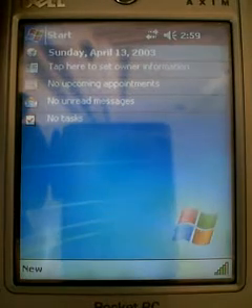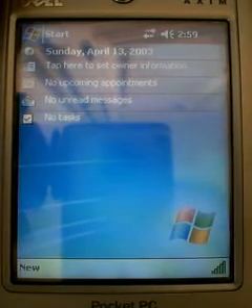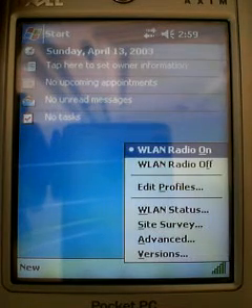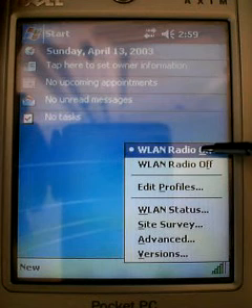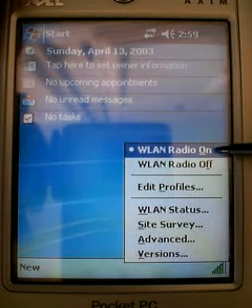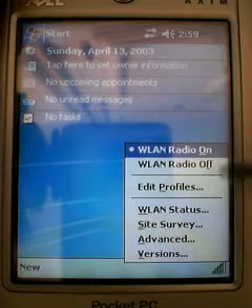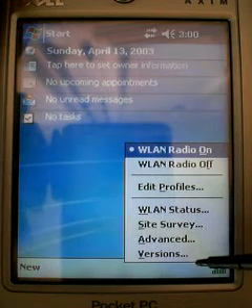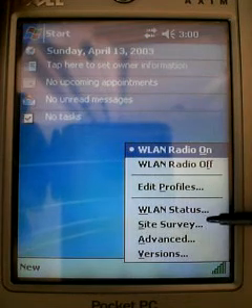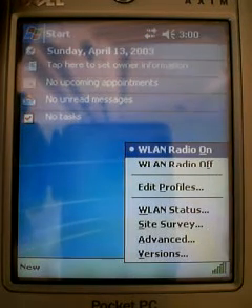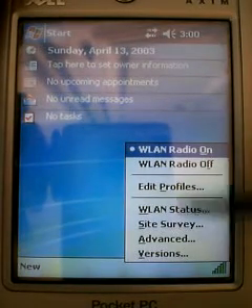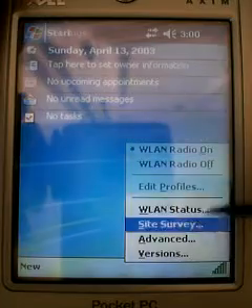Now notice this little graph in the bottom right-hand corner. You can tap on that and it's going to bring up a number of settings. See, it says WLAN radio on or off. Of course we want it to be on. We have status, site survey, advanced. The status means it's going to tell you what your connection is like. Site survey means it's going to check and see what networks are around.